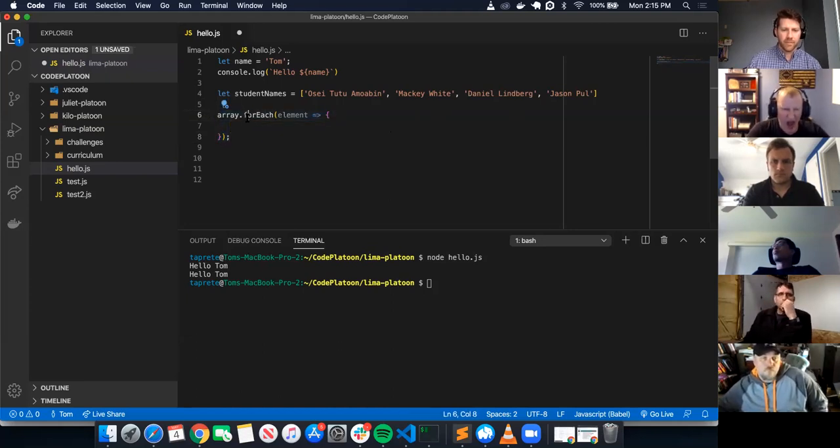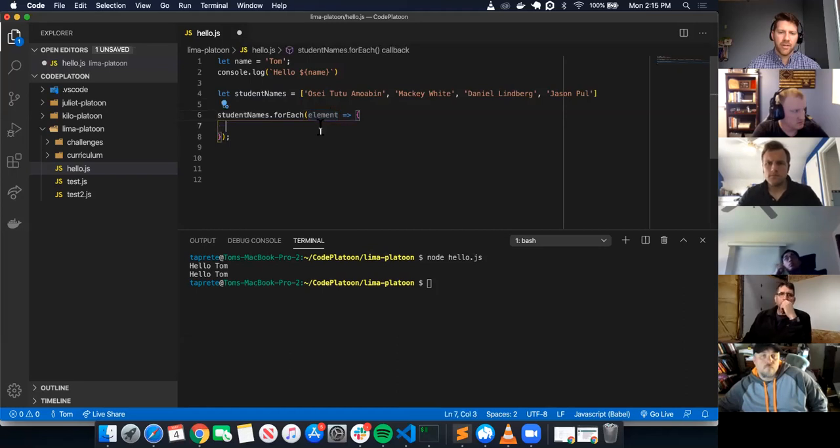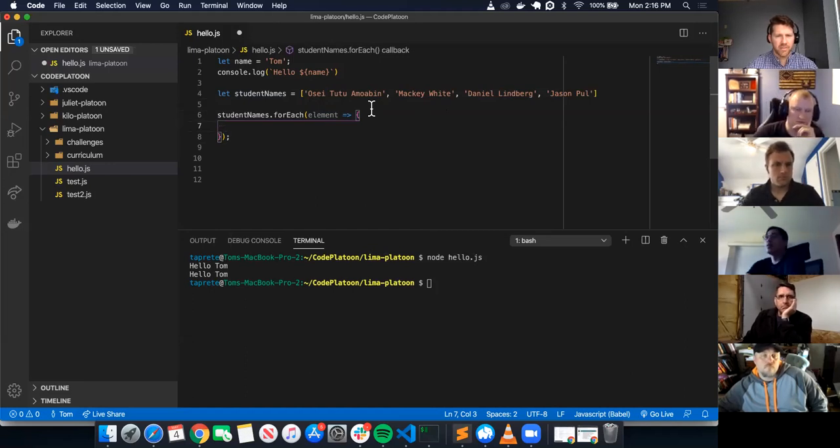So let's do that again. If I write for each, it already does that. And it already highlights this array for me, because it's letting me know that this should be an array. That's probably going to have to change. So student names, not for each element. Now, if I wanted to say hello to Mackie, Daniel, Jason, how do I do that? What should I type right here?